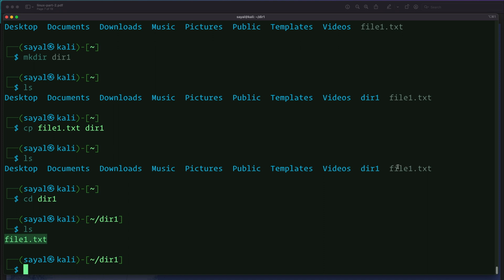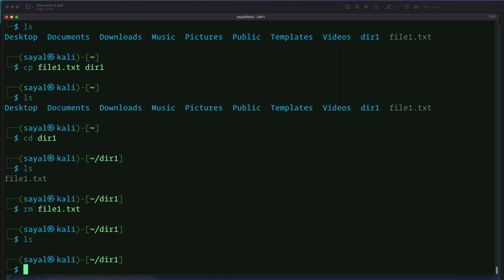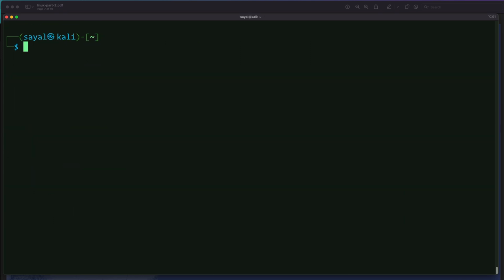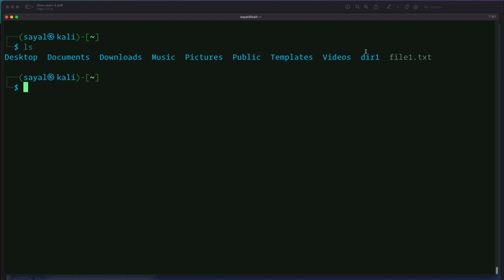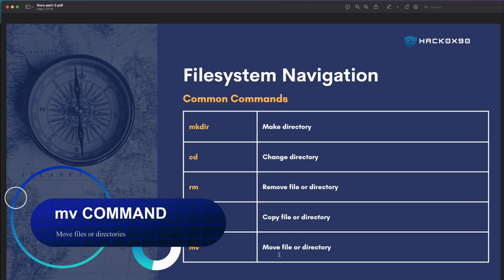And now let's remove the file using the rm command, and we'll type the name of the file, and then we retake the listing, and now the file has been removed from dir1. Let's go back to our home directory, clear the screen, take the listing again, and now we are back to where we started. Next command that we'll cover is the move command.